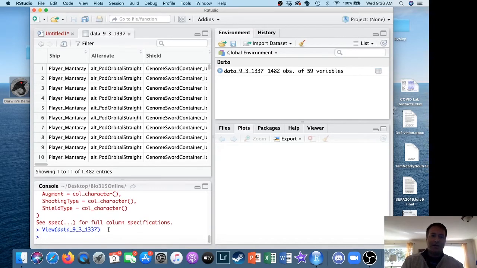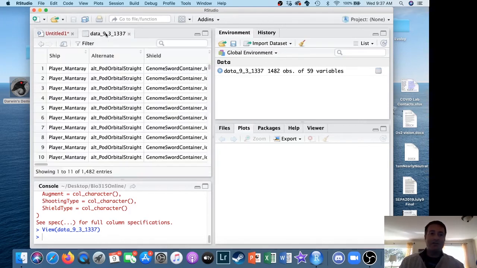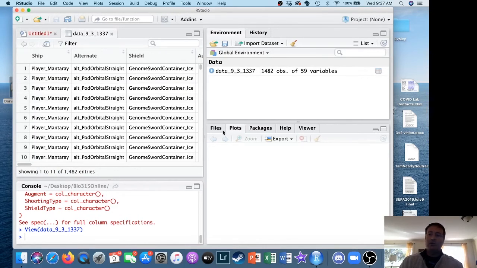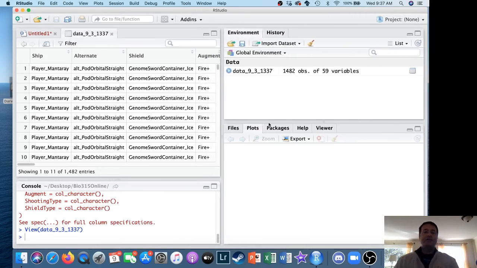And so it executed that text, and the end of that text was view this data 9.3.13.37 thing we just imported. And that is why you now have two tabs up here in the top left. You have our untitled script, which we're going to save as a file name very soon. And then you have a view of the data. I'm going to go ahead and widen out my RStudio window a little bit so it's easier to see.